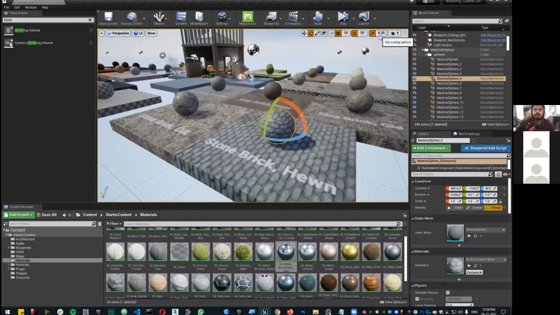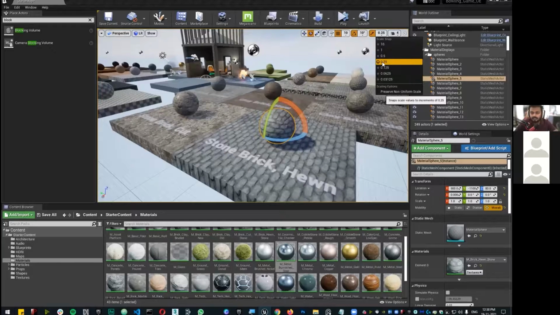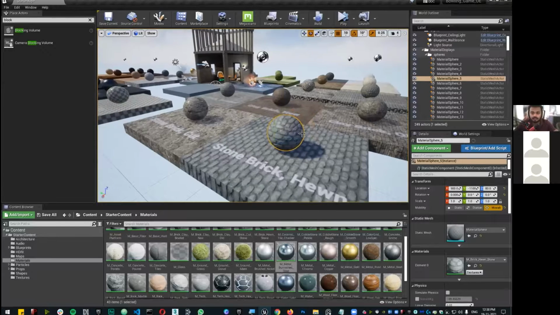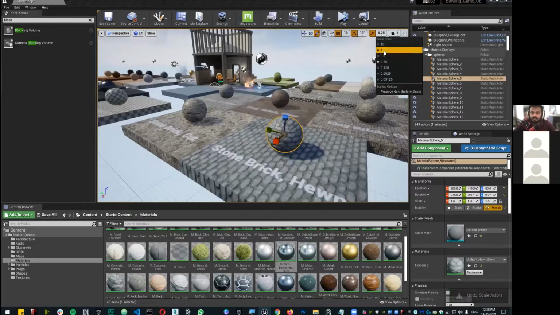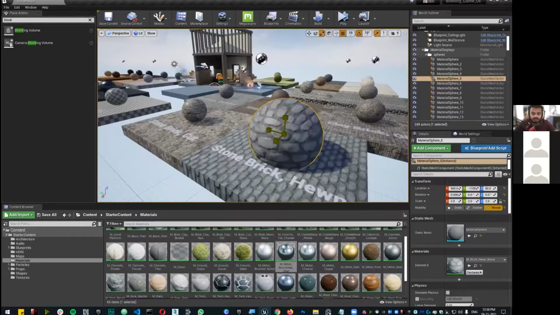Scale snapping, and the value is relative to its original size. So 0.25 times the original scale. So right now it's set to 0.25. So if I scale it, it'll scale up 0.25 times its original scale. If I make it 1, it will be double of what it was.